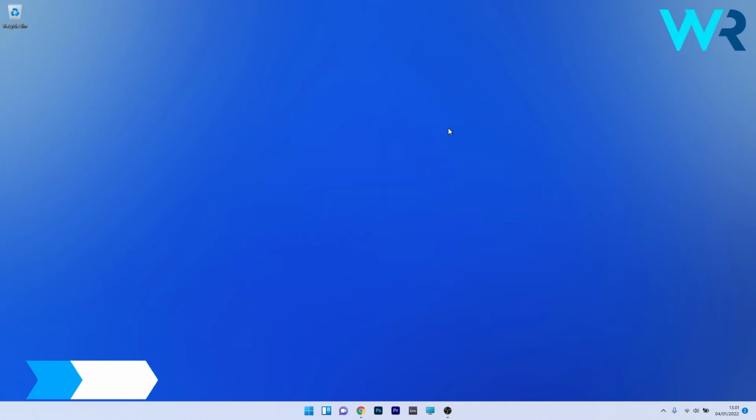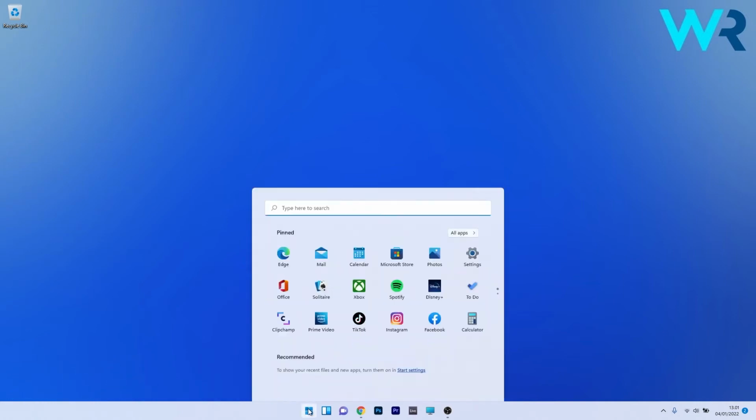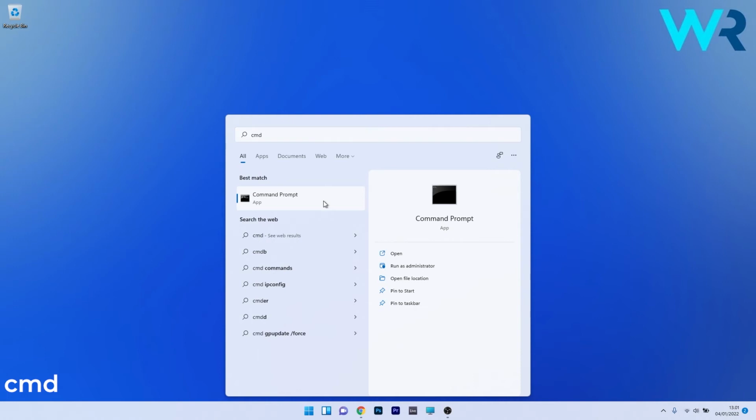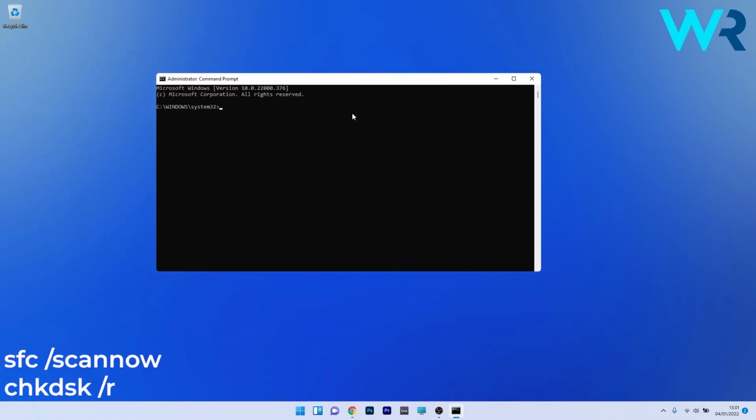Another useful solution is to perform an SFC and Check Disk scan. To do this, press the Windows button, then simply type CMD and then run Command Prompt as an administrator. In the Command Prompt window, just make sure to type the following commands, but press Enter after each command. Note that these scans can take a bit of time, so don't lose patience. Afterwards, you can restart your PC and then you can check if the problem still persists.